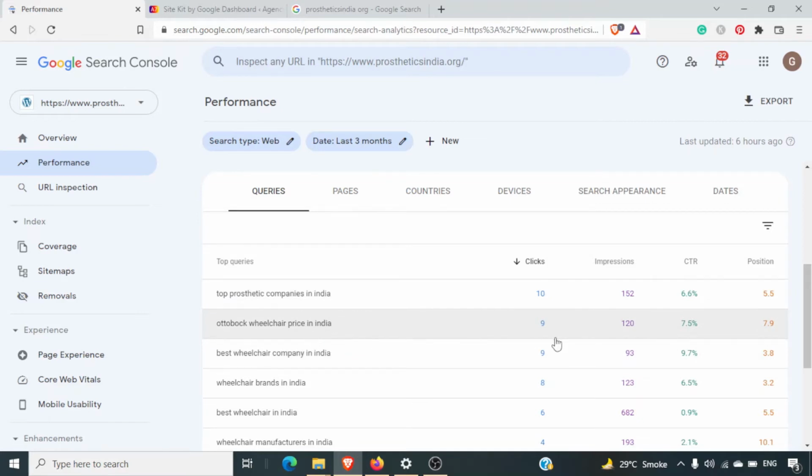Next, Autobox wheelchair price in India: 7.5% CTR, impressions 120, and 7.9 is the average position, so we are ranking somewhere around seventh to eighth. Best wheelchair company in India: again we are getting 9 clicks, 93 impressions, and CTR is 9.7. So around 10% of the people getting to see our result are clicking on the result. Average position is 3.8.